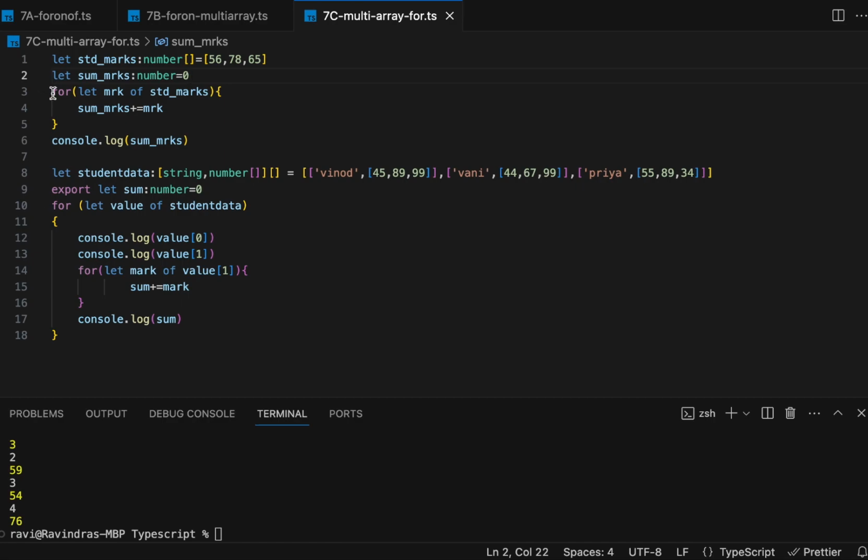Now we run a for loop using of here. That means in std marks, each value will get into mrk. In the next loop the second value will come, 56 and then 78 and then 65: 0th index, first index, second index. That's how it comes, right? And I am adding the mark.